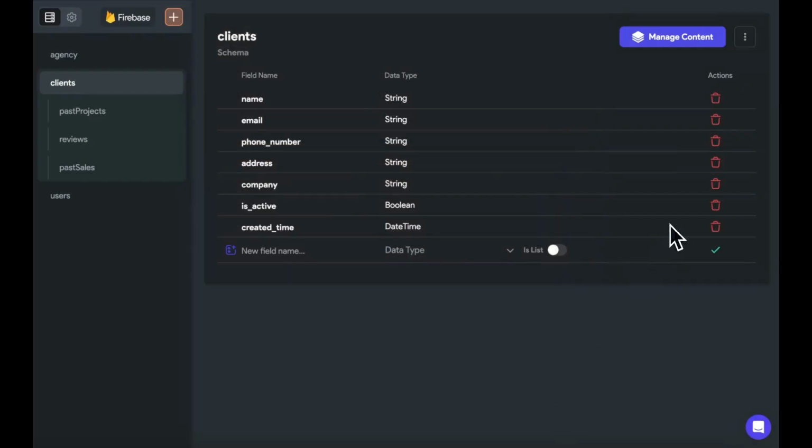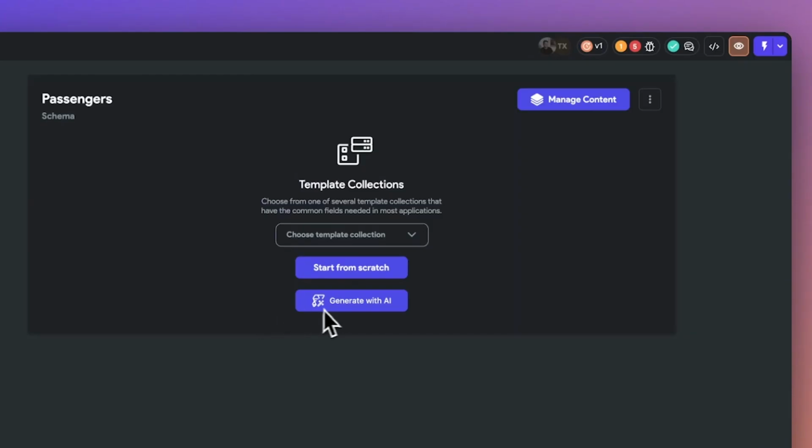However, SchemaGen is just the beginning of our AI assistance for your database setup flow.